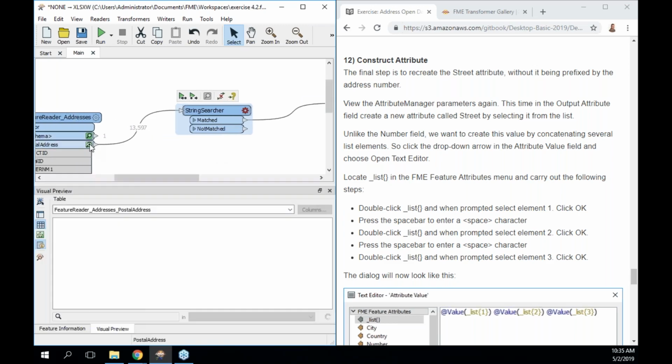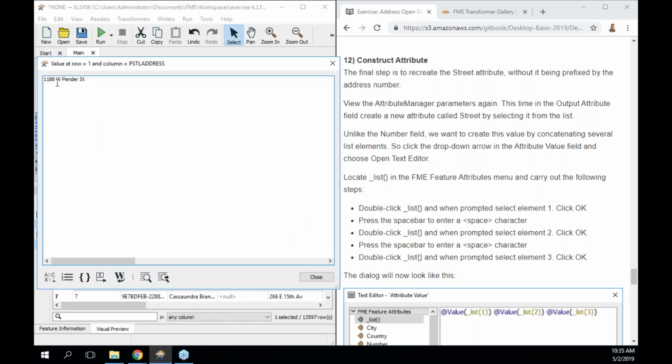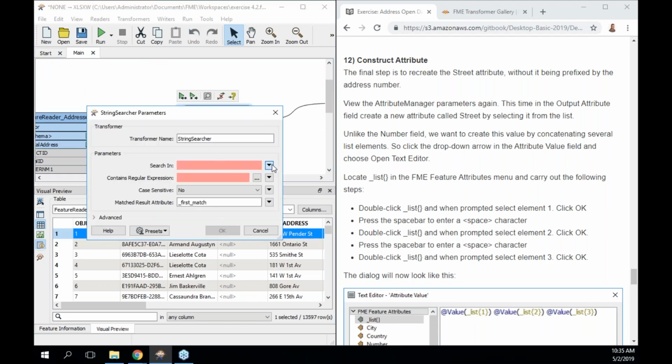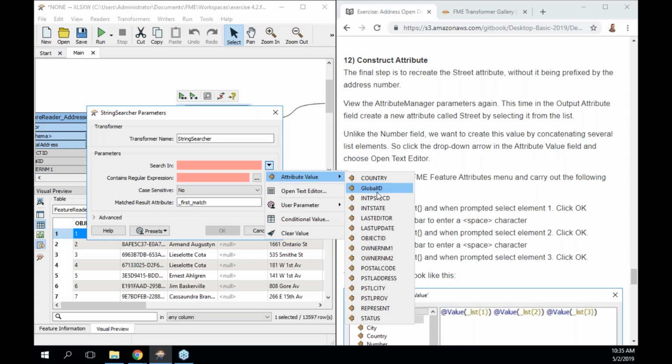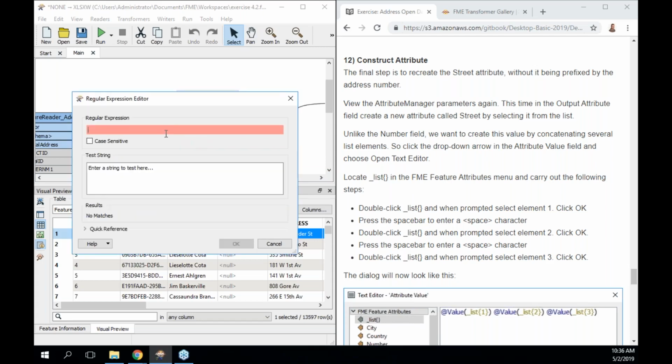So I'm just going to find a street here. I just need one. Double click on that, copy this. I just need this to experiment with. Again, don't be trying to follow along with this. This is just demonstration. In my string searcher, I can search my, where is it? Postal address. Contains regular expression. I'm going to piece together my regular expression. I have my test string here so I can see if it's working.